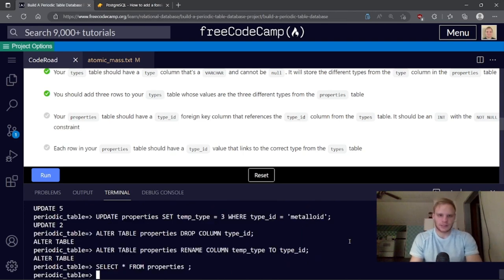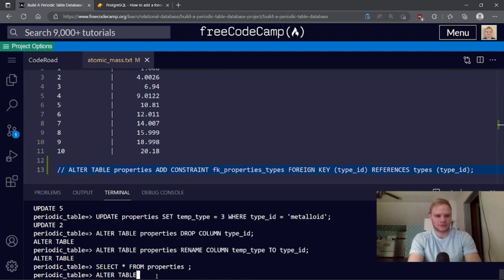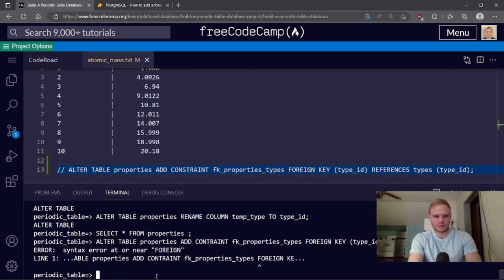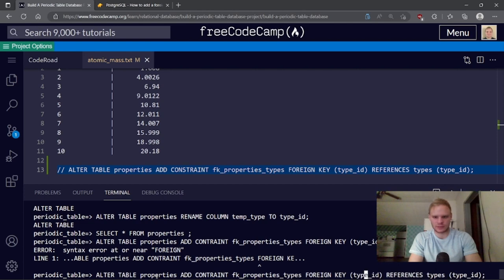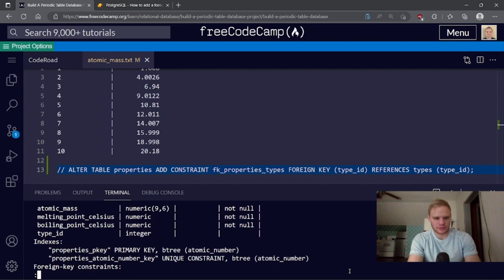Okay, cool. Now we need to add this foreign key constraint. So let's grab this line here and type it out because I don't think I'll be able to paste it. Alter table properties. Add constraint FK properties types. Foreign key type ID references the types type ID. Foreign key, I spelled that wrong. Right? We have to make it not null as well, right? Why is this not working?